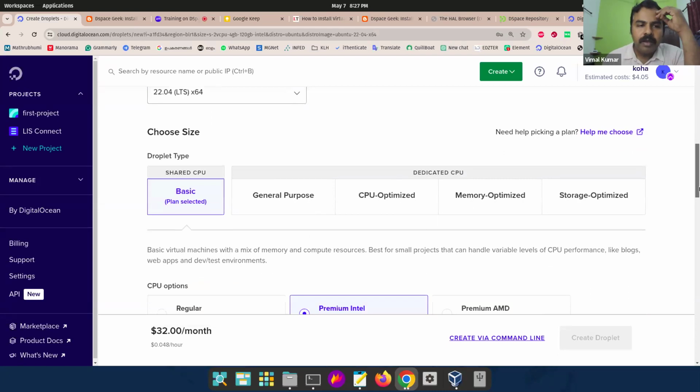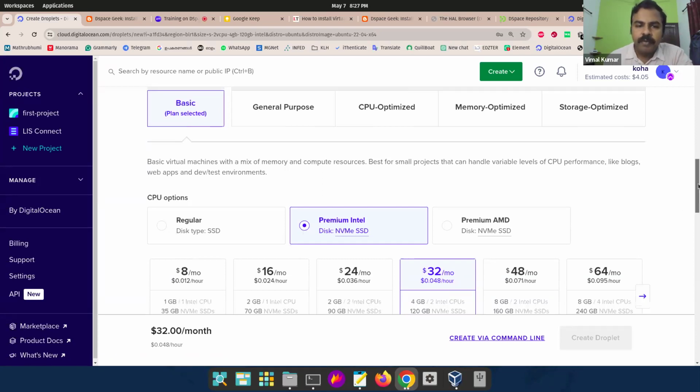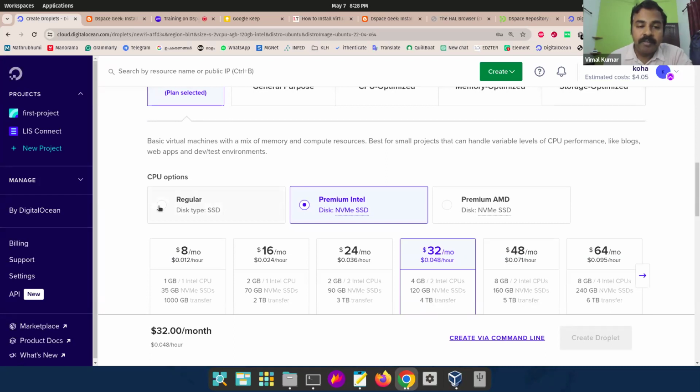Next is the droplet type. Type means what purpose. For example, for hosting a website, some small applications, basic storage is necessary. Otherwise, general purpose. Based on the selection, storage and other things also change. Basic means regular SSD storage. SSD storage is so much faster, and NVMe storage is even faster than SSD. It also influences the performance of the virtual machine or cloud server. Based on the selection, price also varies. If you want faster NVMe storage, you can select it.